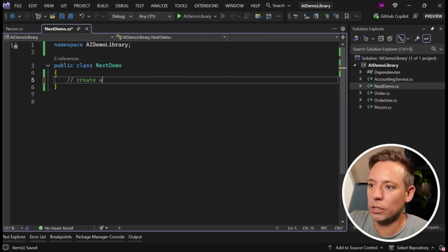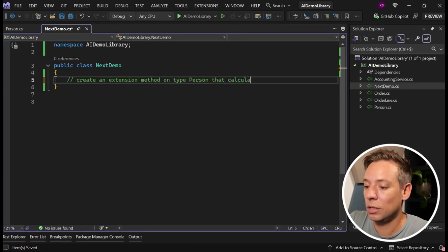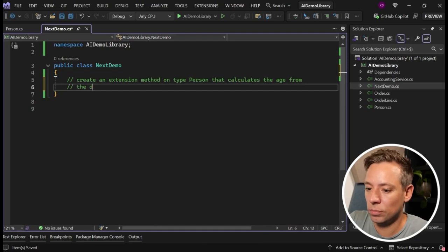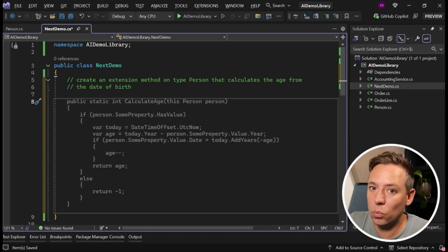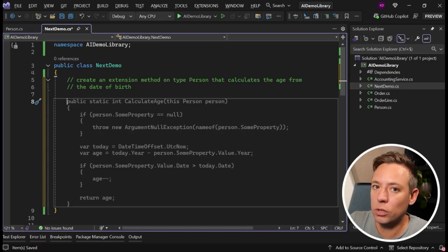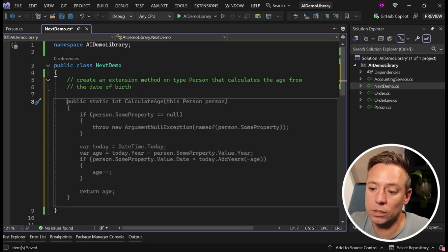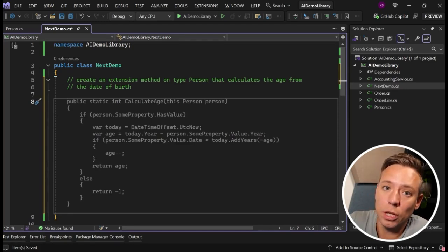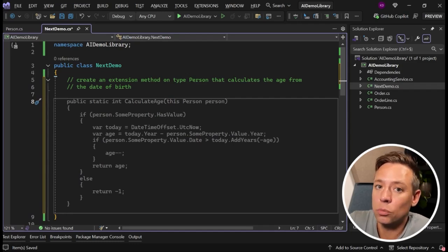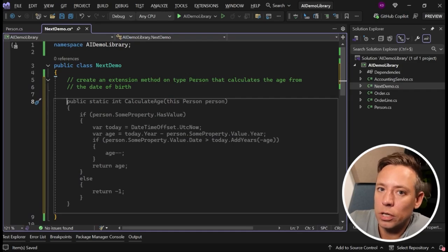So, create an extension method on type Person that calculates the age from the date of birth. We get a few suggestions, but what you see in all of these is that Copilot simply had to guess. It simply took the property named SomeProperty and figured, well, I'm not sure which one is the date of birth here, let's just take the first property I encounter. That's of course not a good thing.